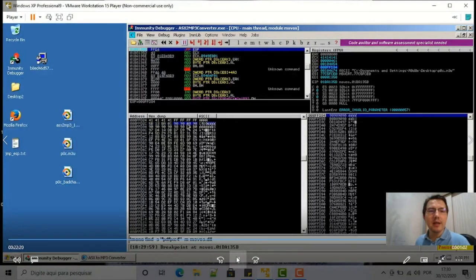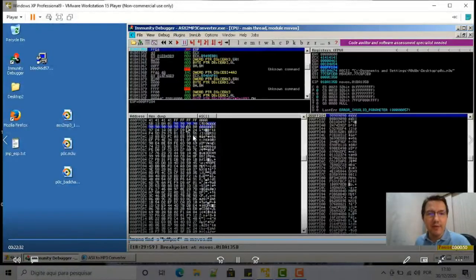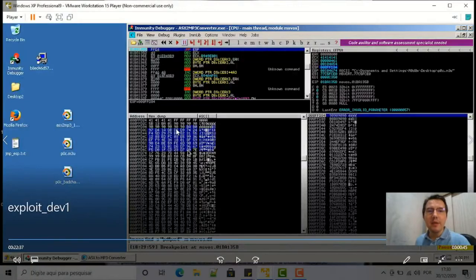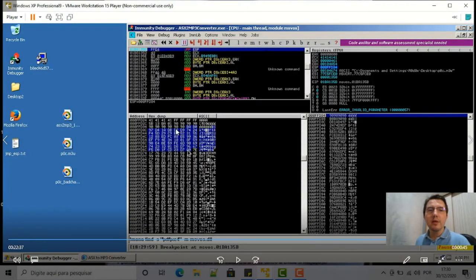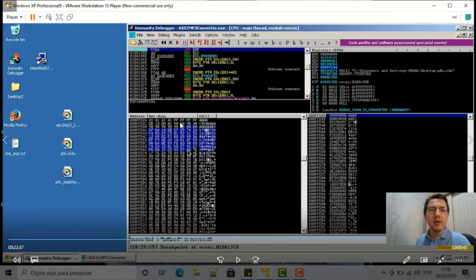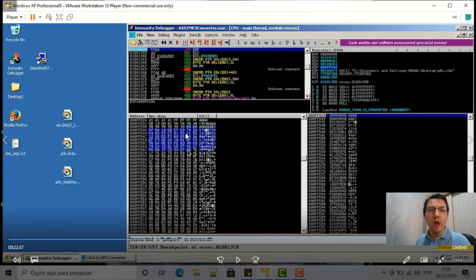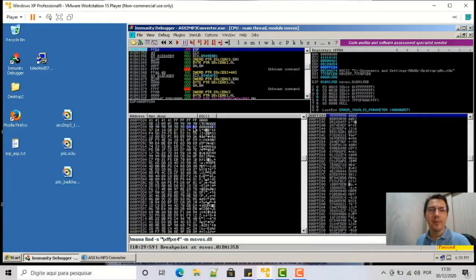And we have here our NOPs, 90, 90, 90, 90, 90, and after them we have our shellcode, our buffer, BA B097. We have here our NOPs, which means no operations because they do nothing. In ESP, the CPU will do nothing when reading NOPs, and after that it will execute our shellcode. BA B097 is our shellcode.